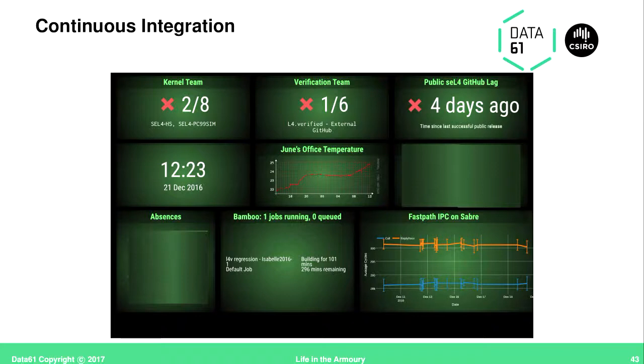The graph is of the IPC performance of the seL4 kernel on the Sabre. The bottom is just call. The top line is call reply. We monitor that. We don't want it to go up because the IPC fast path, if it's not fast, every system you build on seL4 is going to be slow. So we want that as fast as possible. That's in cycles. So it's showing about 200 cycles for a call and about 300 cycles for a call reply, which is not too bad. It should be lower than that, but that's not too bad. So that's it. That's our system.